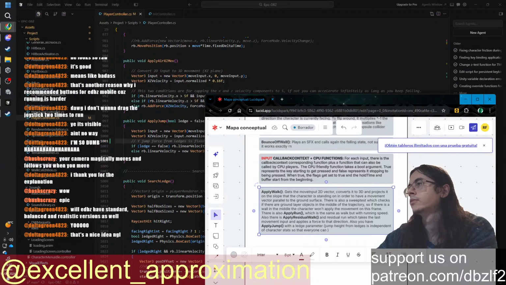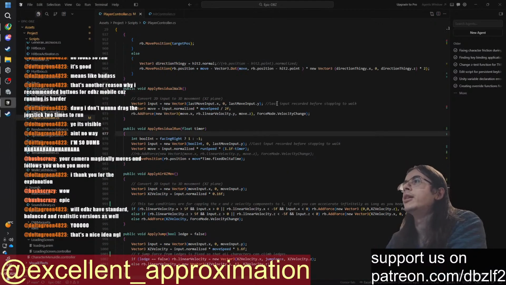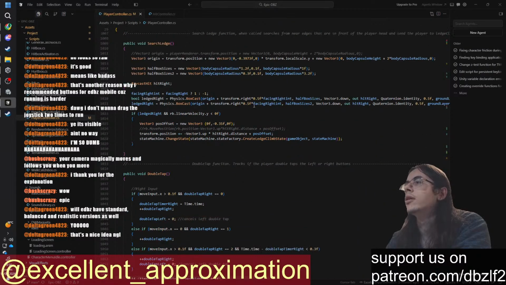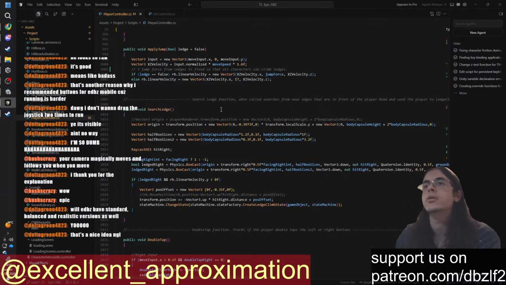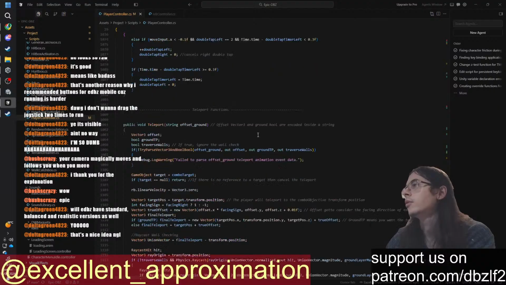Okay, we have finished this apply movement functions section. Then we have this search ledge function. This is for climbing. This is the raycast, which detects ledges. How much is there?